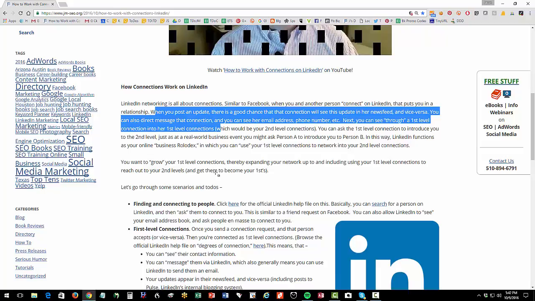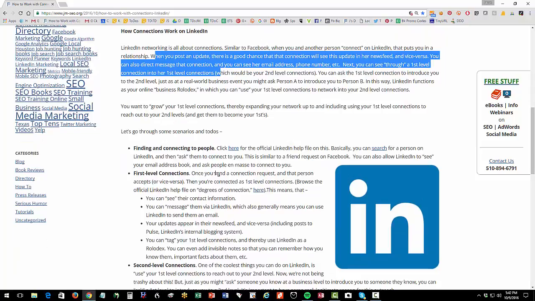All right, so let's get our bearings. Similar to Facebook, you send a connection request via LinkedIn, and when that person accepts, you're a first level connection. On Facebook, that's called a friend. On LinkedIn, it's called a first level connection. Similar to Facebook, once you're connected, there are certain functions available to both of you. And LinkedIn has a special feature where you can use your first level connections to reach out to their first level connections, so you can get to your second level connections.